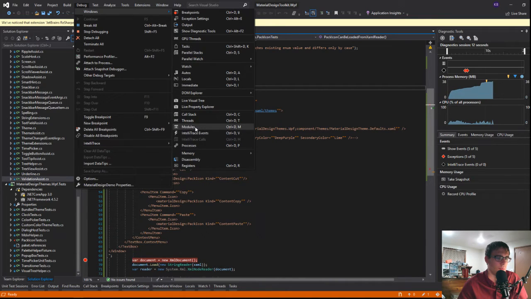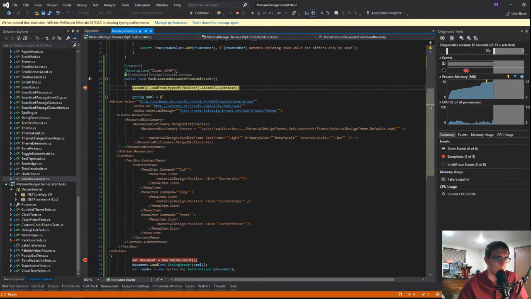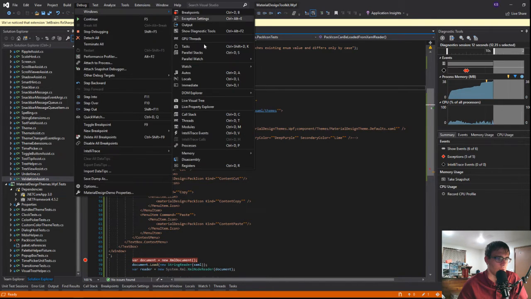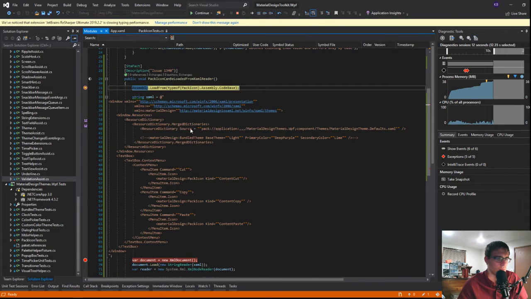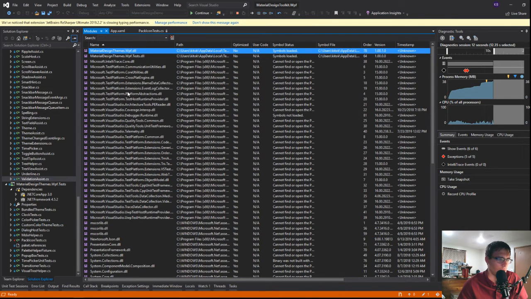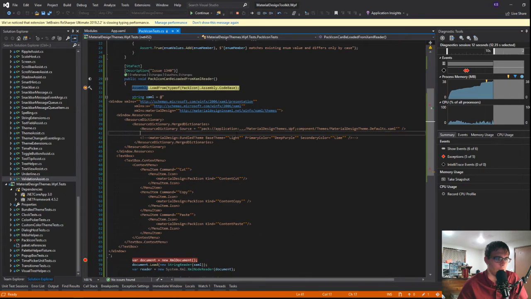Windows modules. Okay, so let's see what's there. Where are my modules? Modules. Could have sworn I just asked for them. Modules. Thank you. So you'll notice this now has symbols loaded, even before we've executed that line. Merely the fact of knowing that it needed to execute that line was enough to kick it into gear.